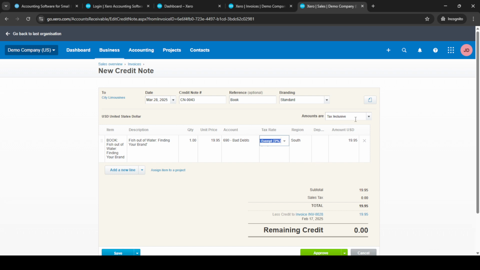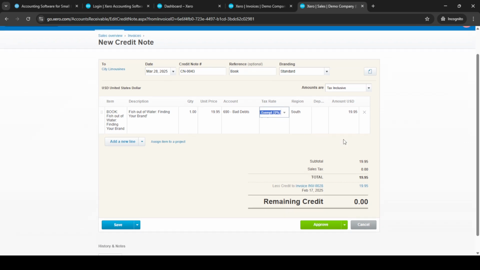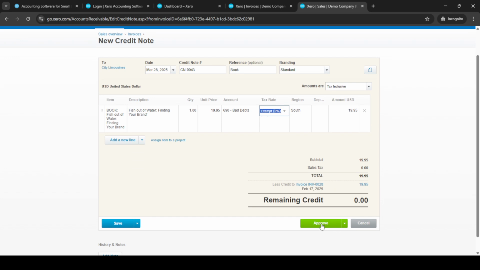Finally, your last step is to click on Approve. By doing so, you're confirming all the changes you've made, effectively writing off the bad debt and applying the credit note to the invoice. Your financial records will now accurately reflect this adjustment and better represent your real-world business situation.